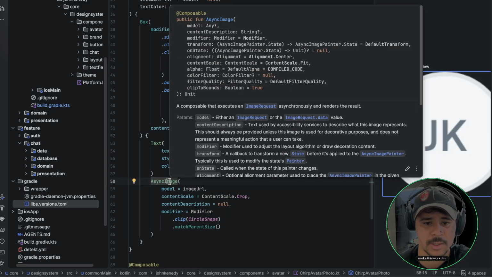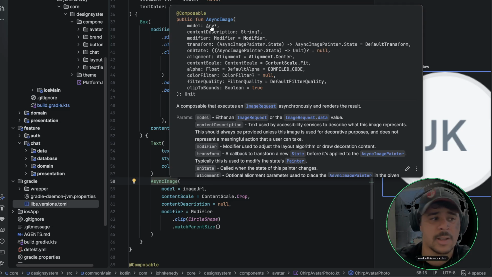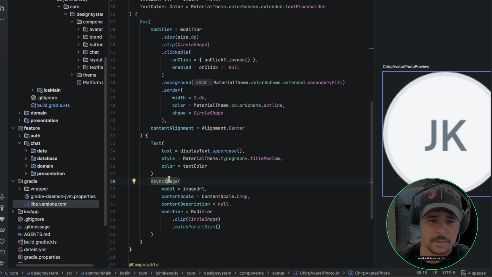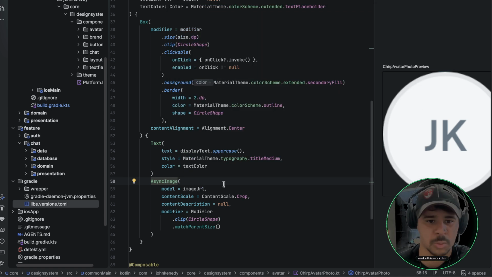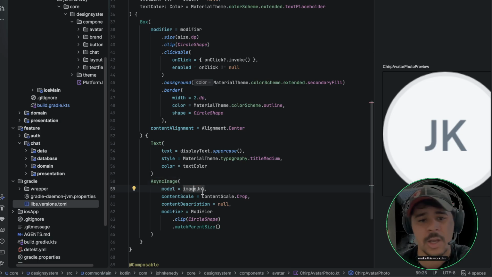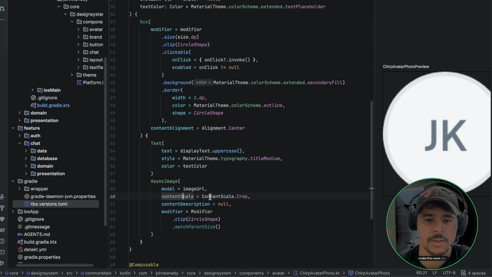And this one here, you can see they accept Any, so you can pass your URL, a bitmap, URI, you can pass a lot of things here. Basically any image, and that will be loaded. And we're just passing here our image URL. So when we have a URL, it's gonna load here. The content scale uses crop. So if it's not a 1:1 scale image here, it will just crop it. And no content description in this case.